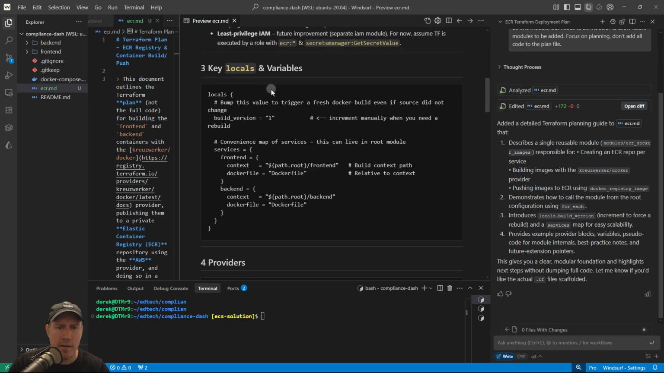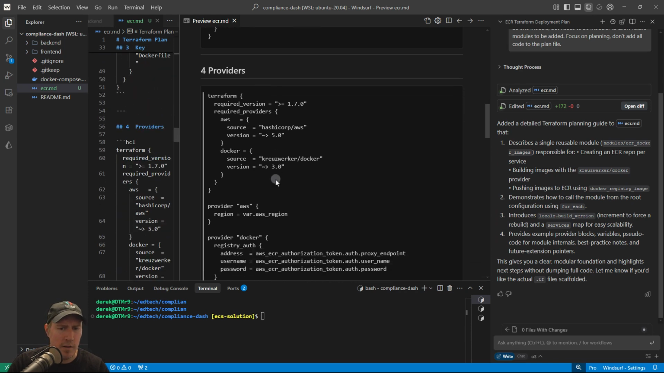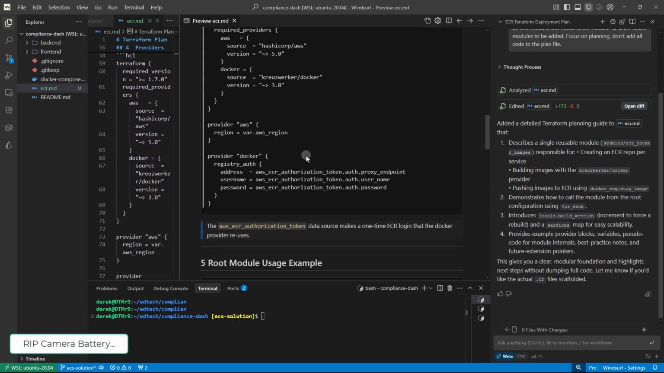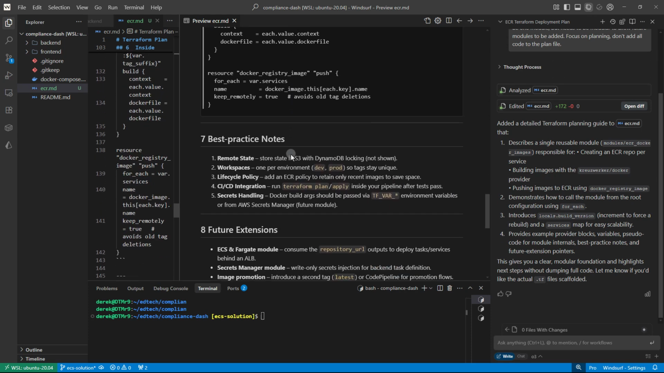That's fine. All right, key locals and variables. Yep, services, front end context. Yeah, that's fine. Dockerfile. Cool. All right, Terraform provider. Look at this. Oh man, that is ancient. Yeah, we're not going to do that. I am going to yell at it for that. I'm going to ask it to check first, and then we're going to go and verify that. All right, so we got registry auth. That, if I remember correctly, is right. I am putting a lot of faith into our vibe coding to see what we come up with.